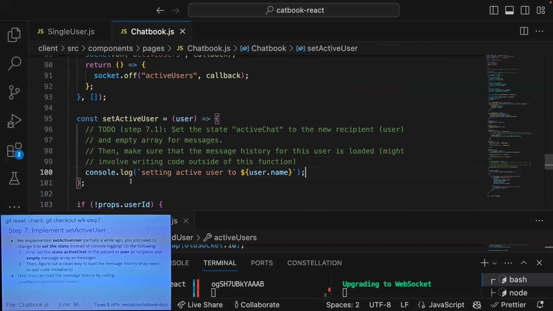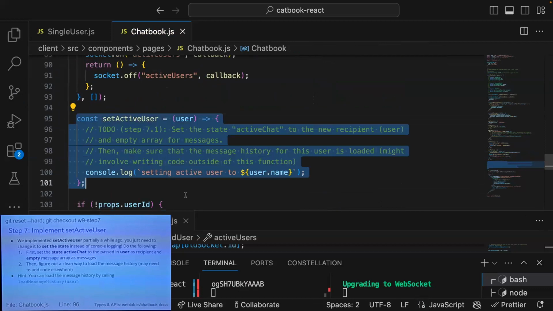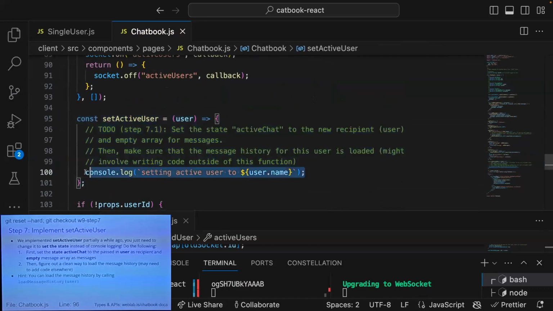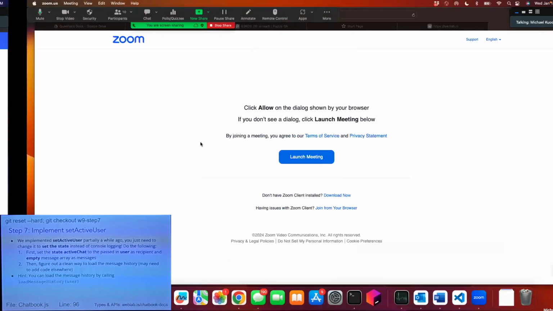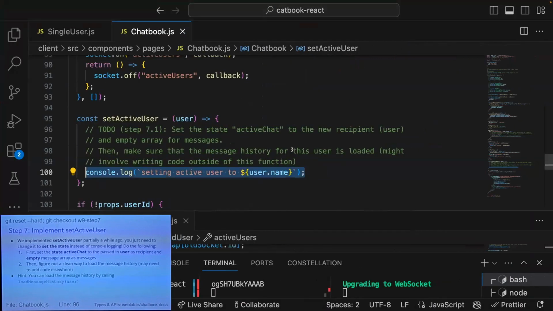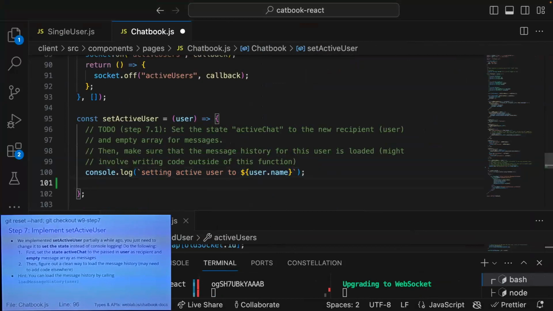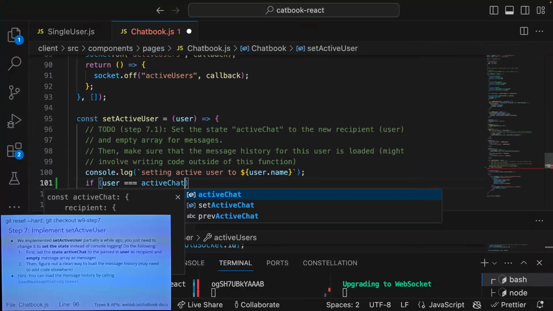So what we're going to be doing is updating the set active user function in chatbook.js, line 96. Instead of a console log, we're going to want to change what's displayed in the chat. I won't be able to see it right now because there's errors, but let's fill that out. The first thing I'm going to check is if I'm clicking on the user that's already active. I don't want to do anything because that user is already active, so we don't need to set it to be active.